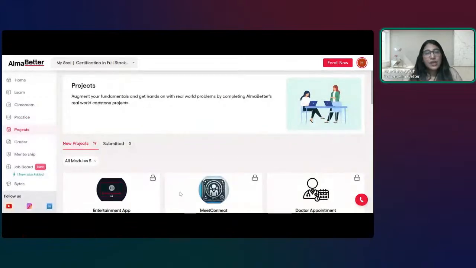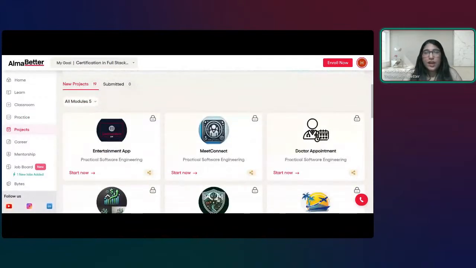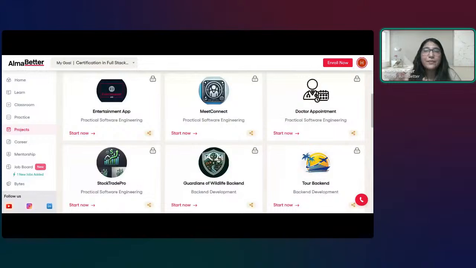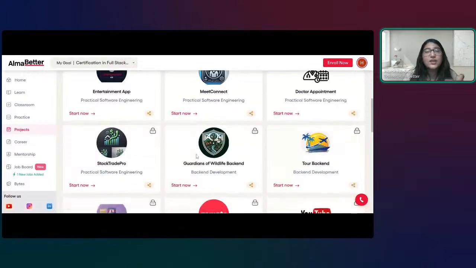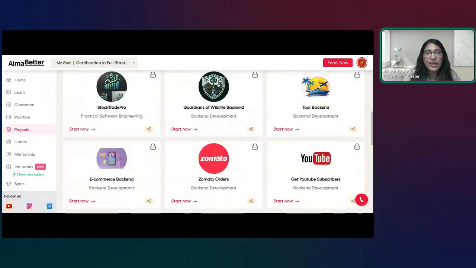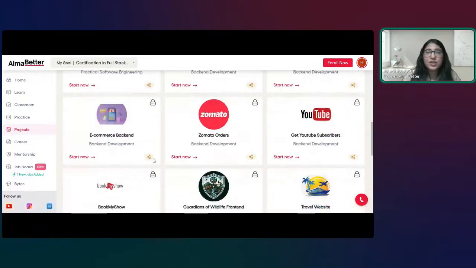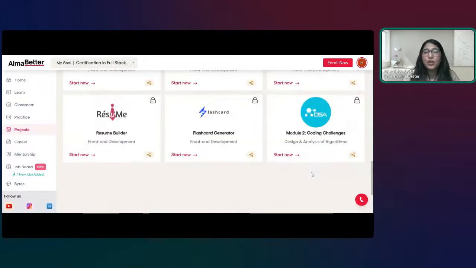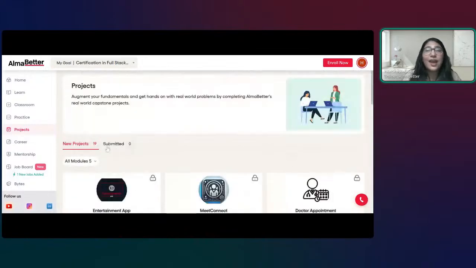Now these are the major projects we are offering you here on our platform itself. These are real time projects, the capstone projects we are offering you for your own exposure. So you can see a practical software engineering and an entertainment app you're getting here, right? There are so many projects from Zomato, YouTube. We have an e-commerce backend project, which is related to backend development completely. A Book My Show project is there, which is also a backend project. A front end project is also there. So there are so many projects we are providing you right now. You can see there are like 19 real time projects available.